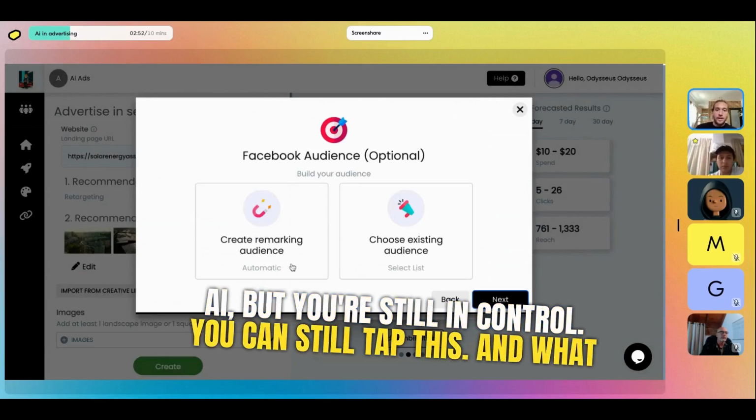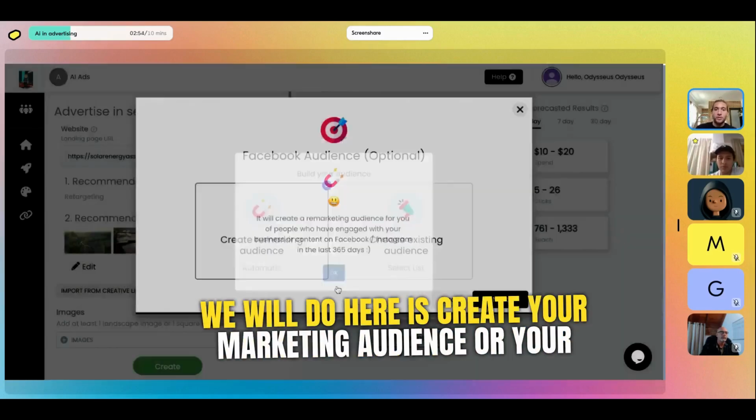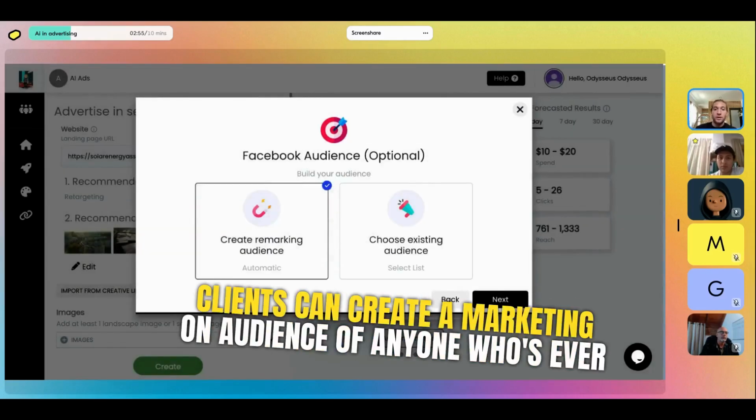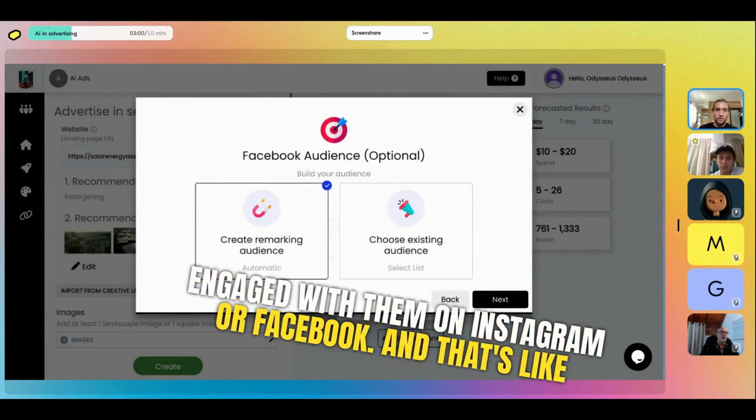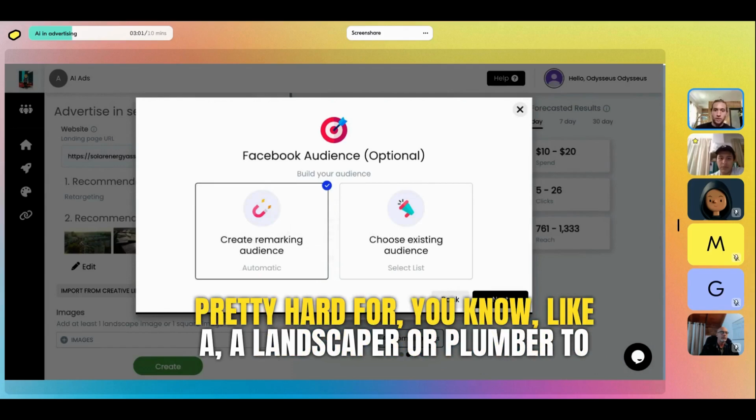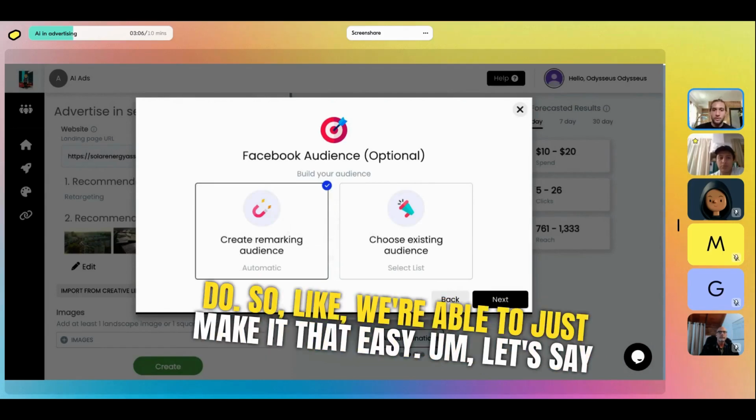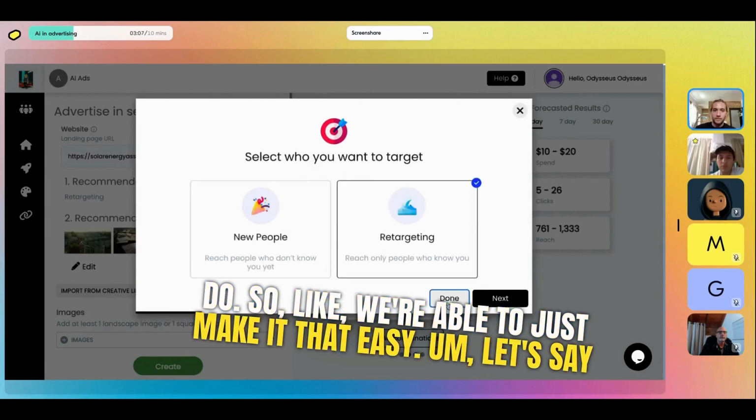You can still tap this, and what we will do here is create a remarketing audience, or your clients can create a marketing audience of anyone who's ever engaged with them on Instagram or Facebook. That's pretty hard for a landscaper or plumber to do, so we're able to just make it that easy.